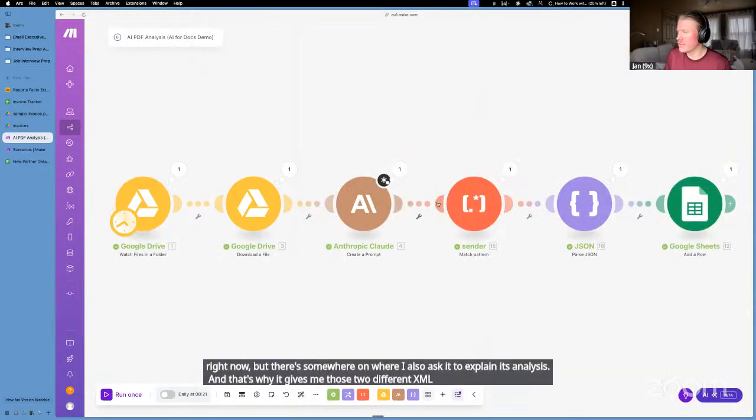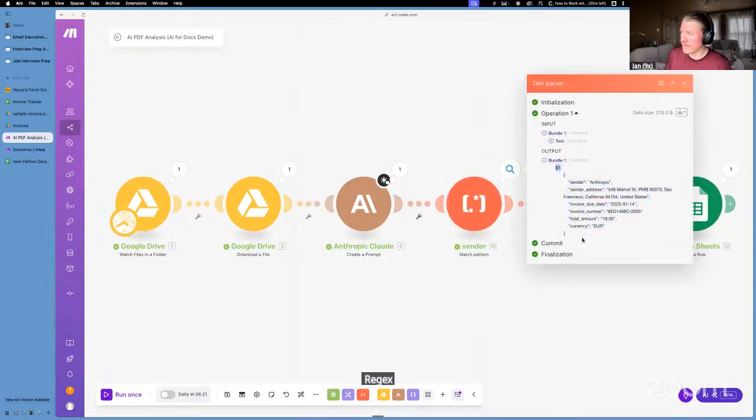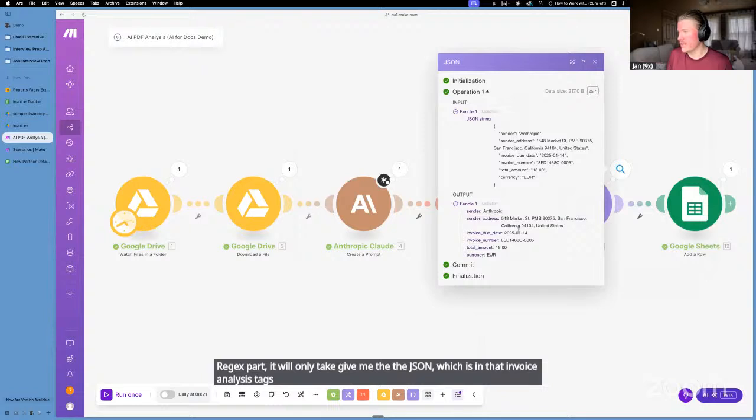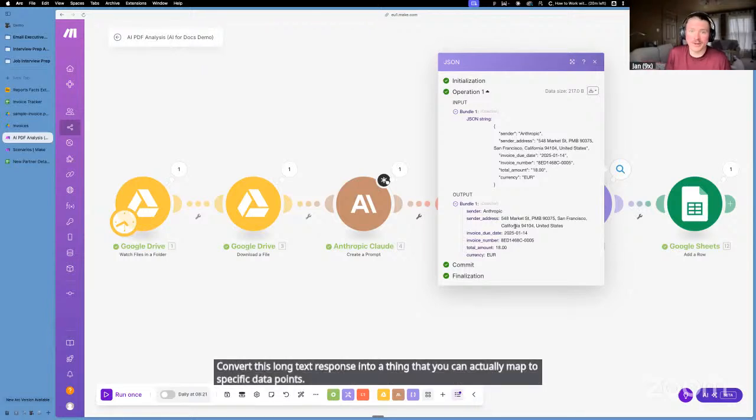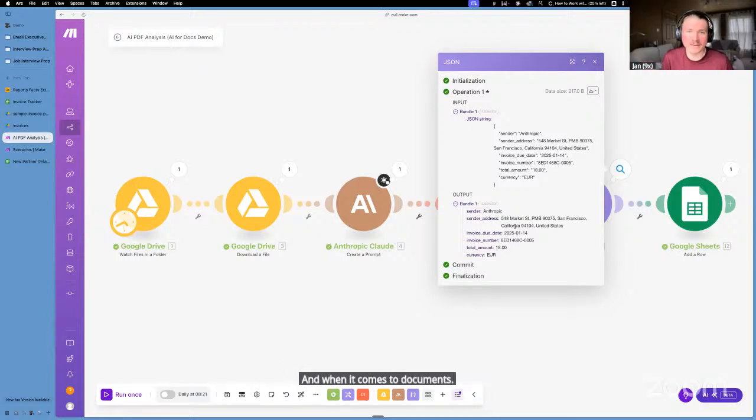And then what I can do easily here, in this regex part, is that it will only give me the JSON which is in the invoice analysis tags. And then finally, I can actually map it. So it is a few different steps, but you do need to do this extra work, because otherwise you'll just end up with a text. So it is the way that you can actually convert this long text response into something that you can map to specific data points. And when it comes to documents, I think that's a very important aspect.